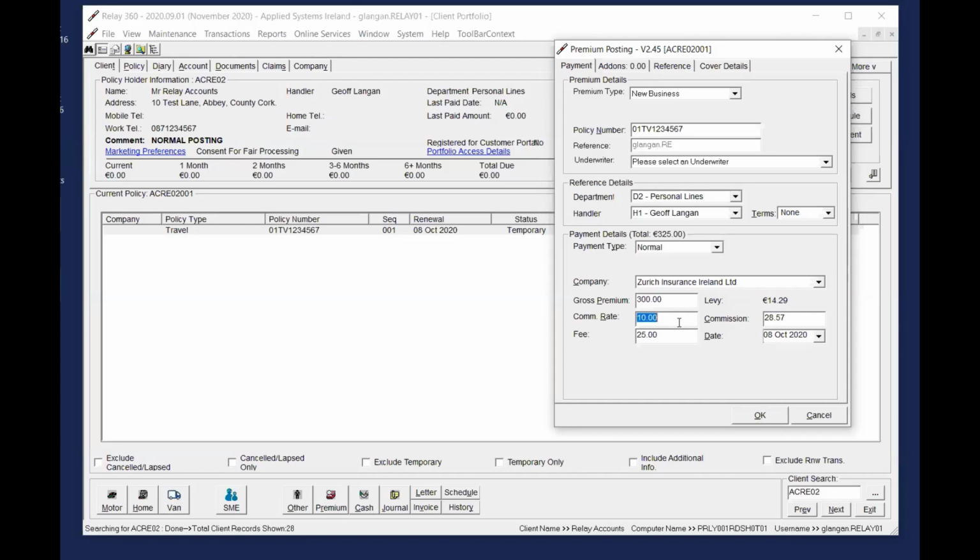And also you can see that the system automatically pulled in a commission rate there of 10%. It did that because in the background, in this maintenance area, there's a company analysis table. And I basically told the system, if I sell a travel policy for Zurich, pull in 10%. And that's basically what it's doing. However, I can override that if that's wrong. I can change that to say 30 euros if I wanted. So you can amend this here if you wish.